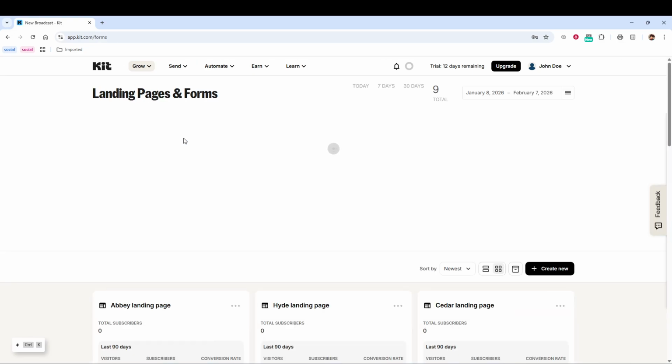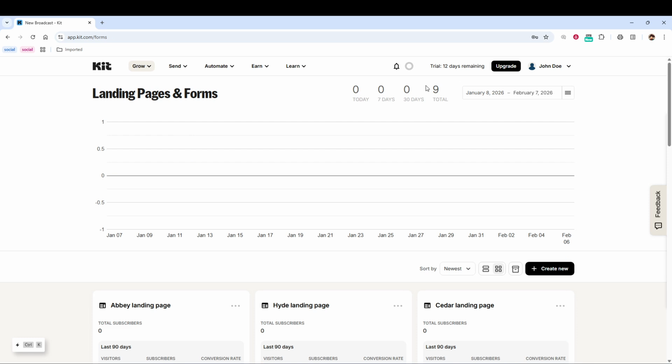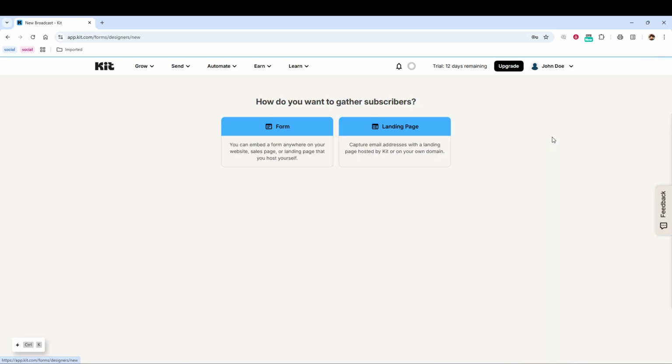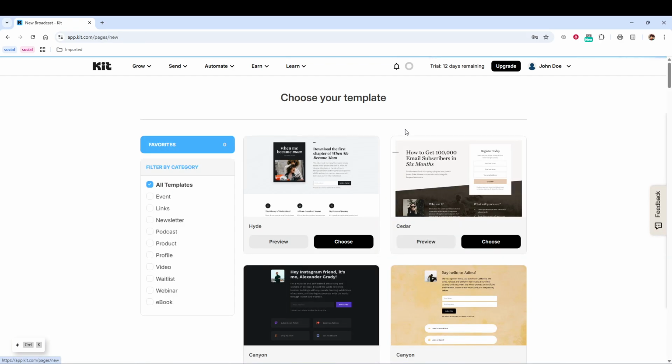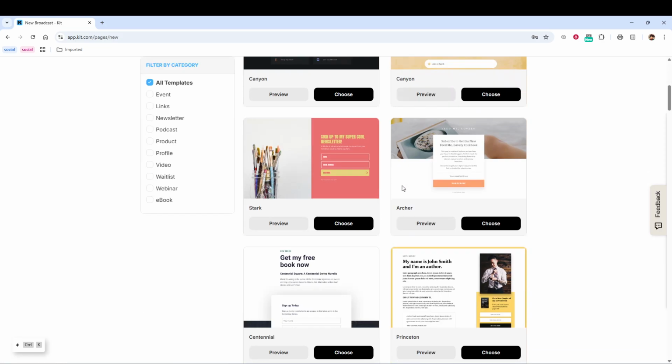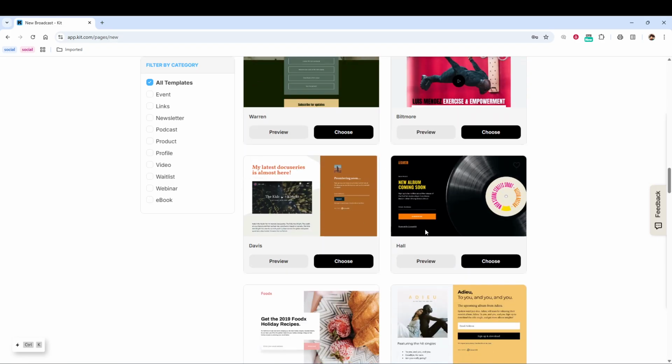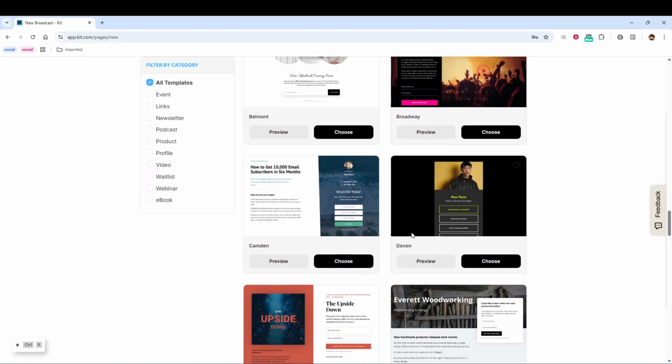Once you're on that screen, look for the button that says Create New. Click that, and when you're given the choice, select Landing Page. Kit will now open up a library of nearly 50 different templates. These are pre-designed layouts that you can customize, which is much faster than building from scratch. Take a moment to browse through the templates.